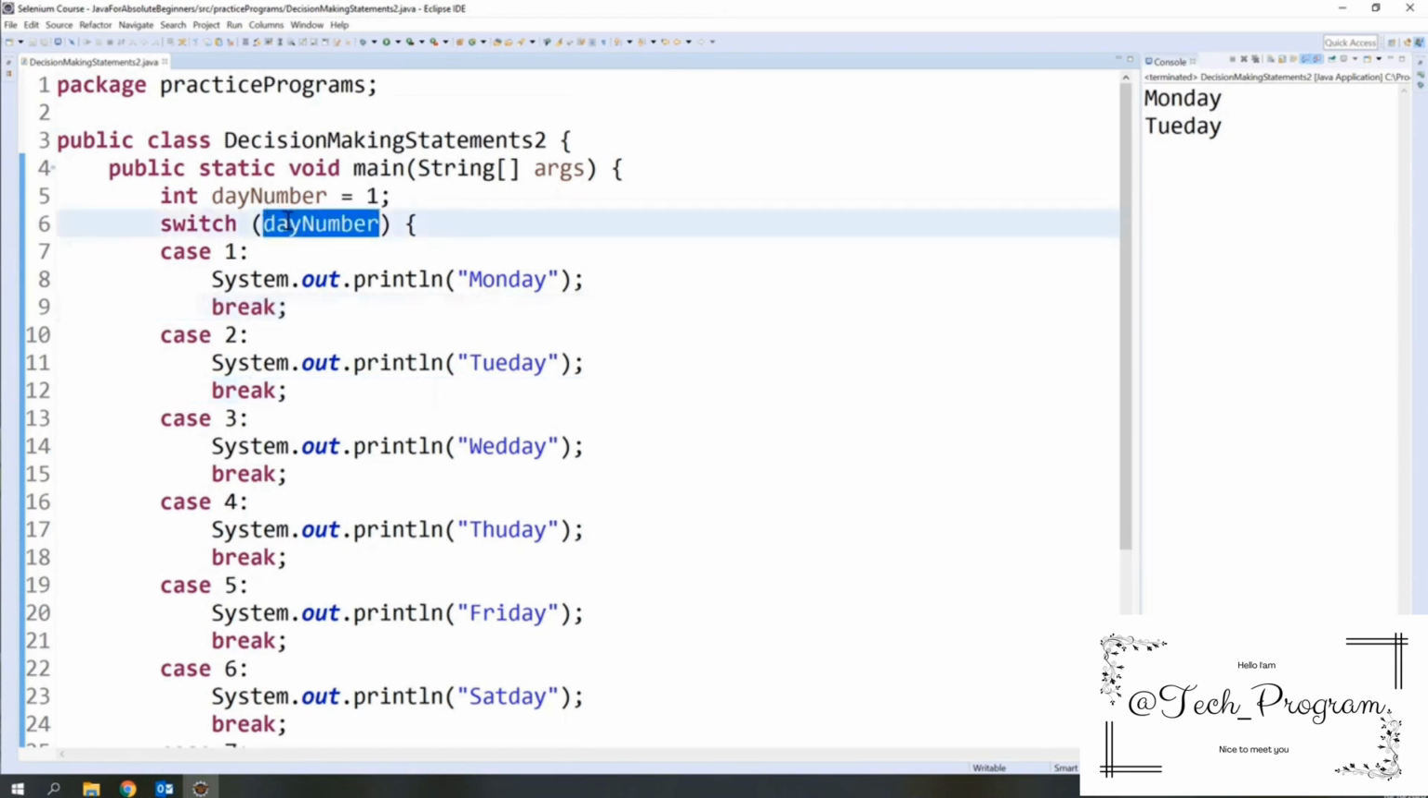So like this, here I have passed the integer, right? So this is the integer value. Just like that, you can pass a string and enum, byte, short. You can pass any of those values.